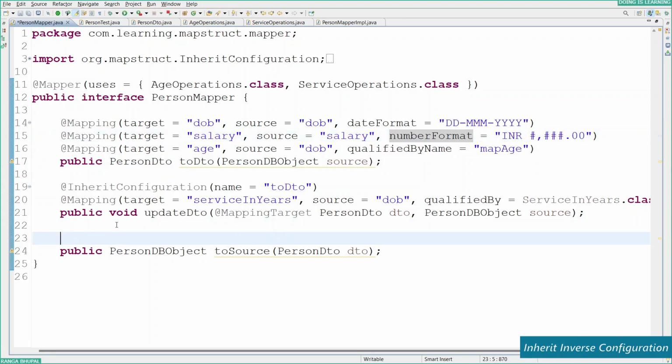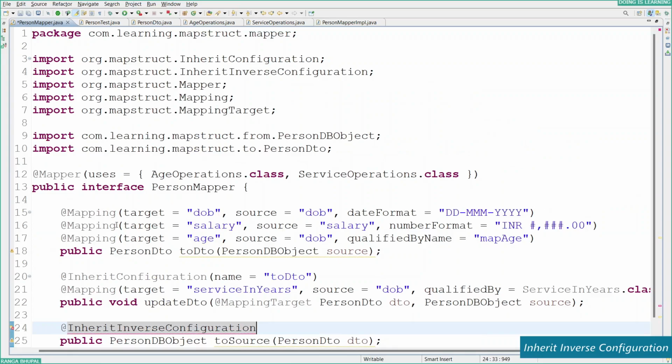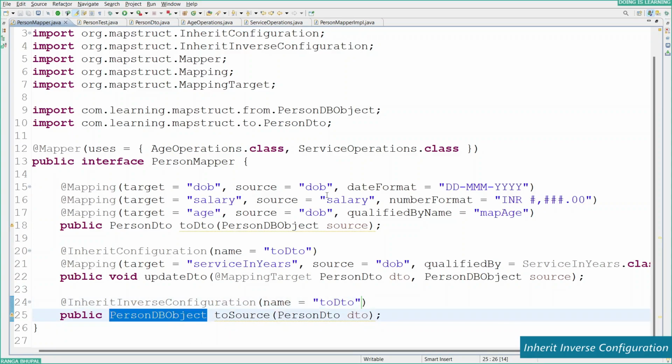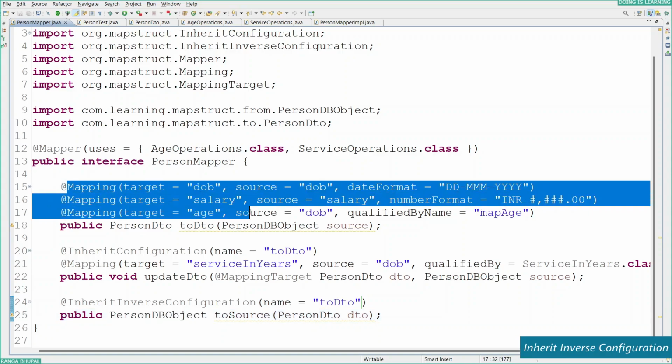That's where we have inheritInverseConfiguration. So what exactly does it do? It takes the configuration of the mappings and inverses the same. So in our case, I'm giving it to copy the methods from toDTO, and MapStruct is going to construct the DB object using the configurations of toDTO, but in an inverse manner. So let's check the implementation.